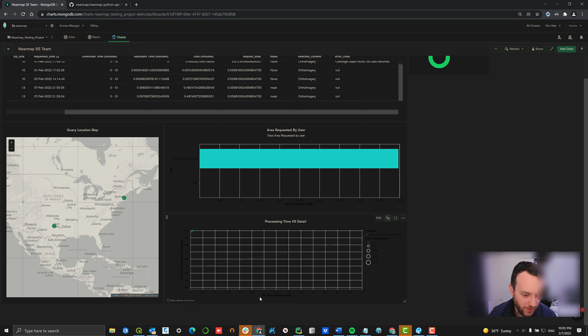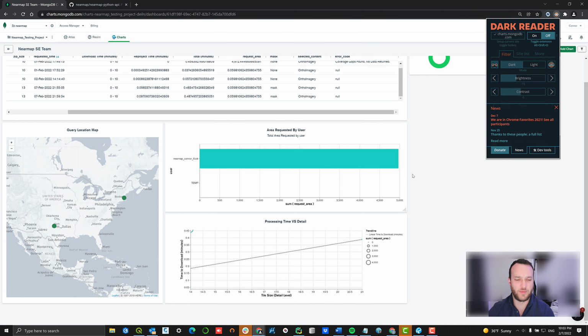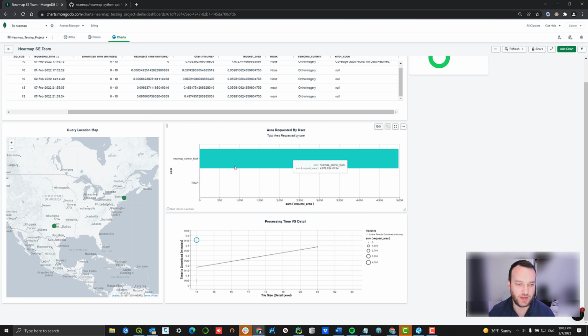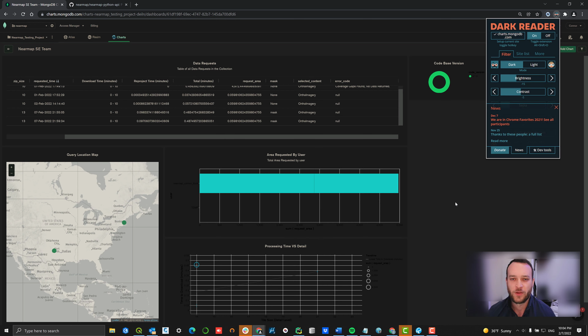And then we have this graph here that is tile size versus time to download, which can be helpful for some analysis. I'm actually on dark mode. Let me switch it out. I'm going to blind myself, but that's all right. So you can see, you can track exactly kind of how the performance is doing. And then also what the sum of the data requests is by user, another really helpful metric. And more importantly, something that can be used to track per project pricing and total area that's being requested by the user.